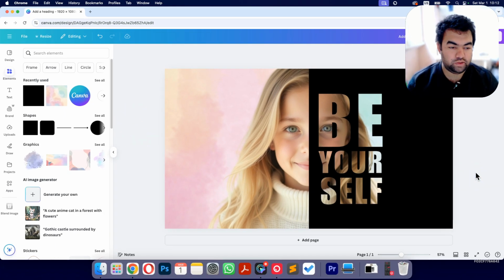So I hope you learned how you can make this kind of half face text effect inside Canva.